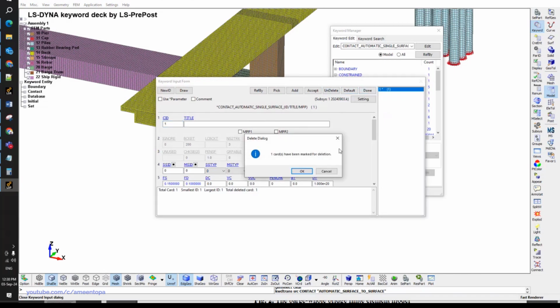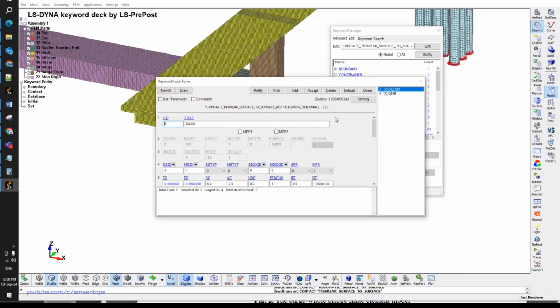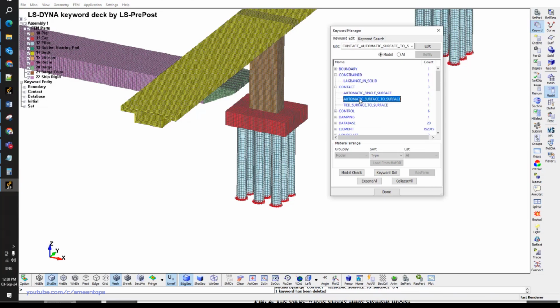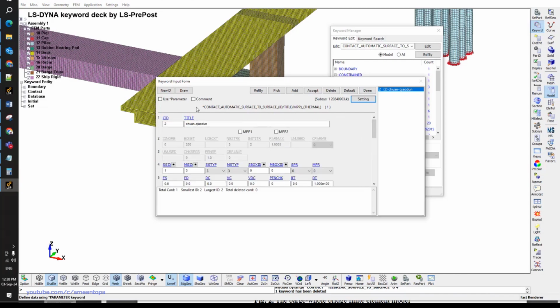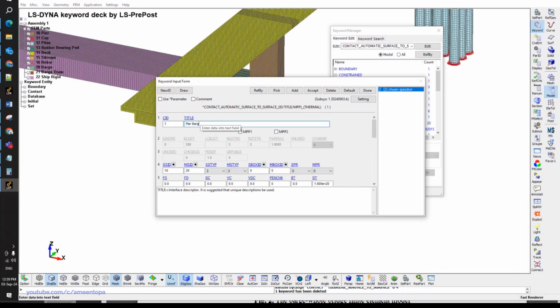We can just, wait. Tie break, this is no need. This is the original contact. Okay, so this is no need. Surface to surface. This is 1 and 3. So here I would say pier and barge. Pier, barge, contact.